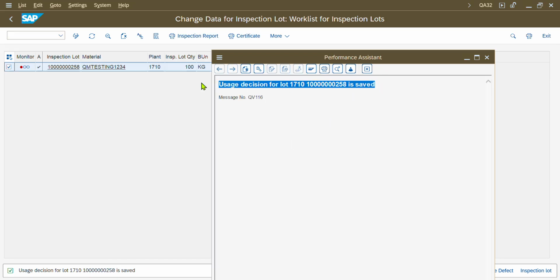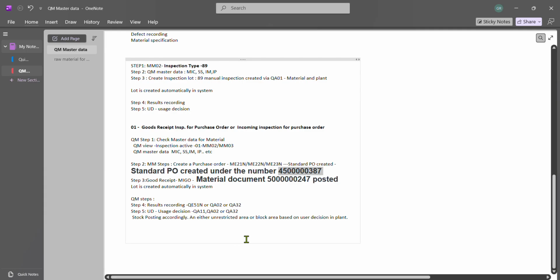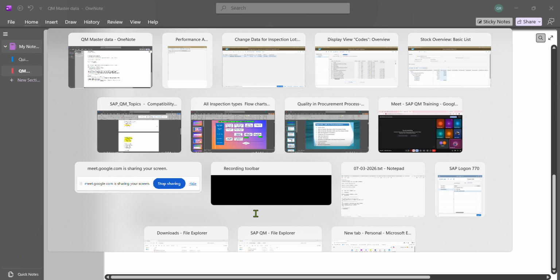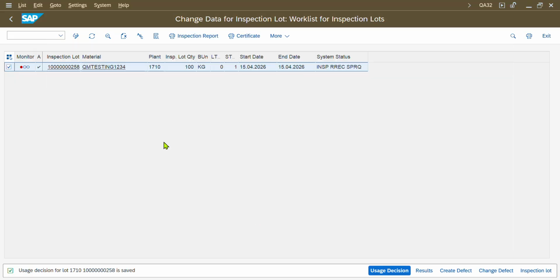Now I can copy this one. I can paste it here. Okay. Now see, you can observe it again. I can go for this. Now INSP is there. If I refresh it, you can observe what status comes.